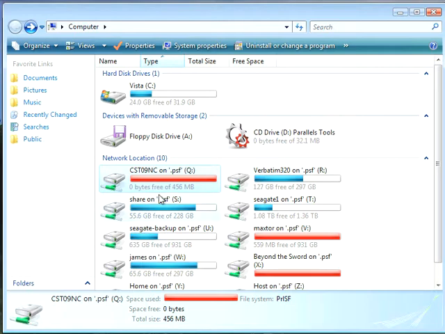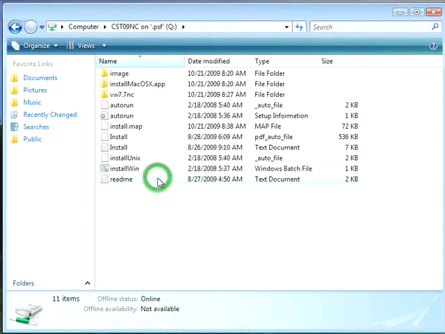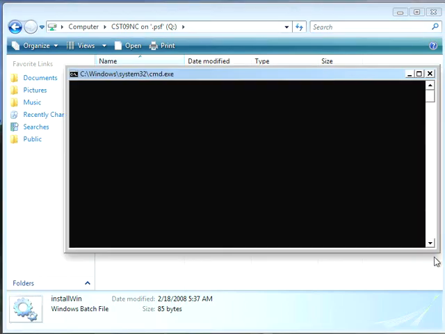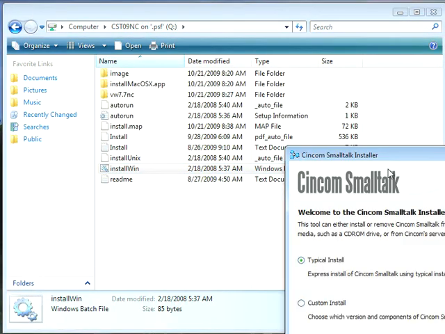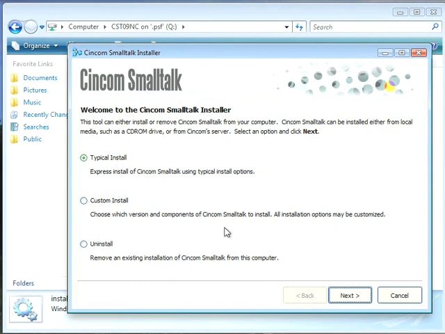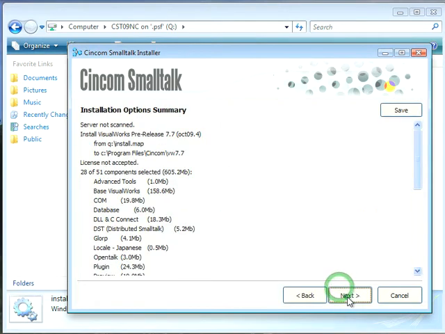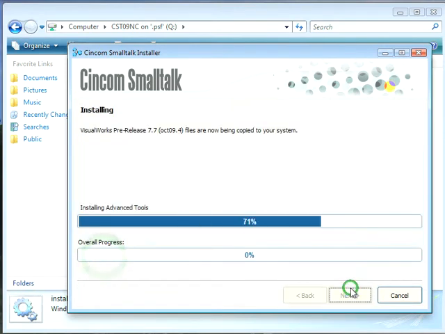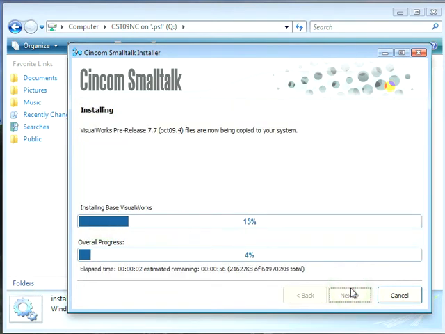So what I'm going to do is take this, which is the installable ISO file, which is mounted as if it's a CD here, and I'm going to go ahead and run install win. Go ahead and tell it I can do that. And what it's going to do is bring up the installer. So I'm going to bring the installer into the view. And now I'm going to just go with typical install, hit next again, say I accept the license agreement, hit install. Now what it's going to do is it's going to plow forward and install. And I'm going to pause this so that you don't have to watch the progress bars.